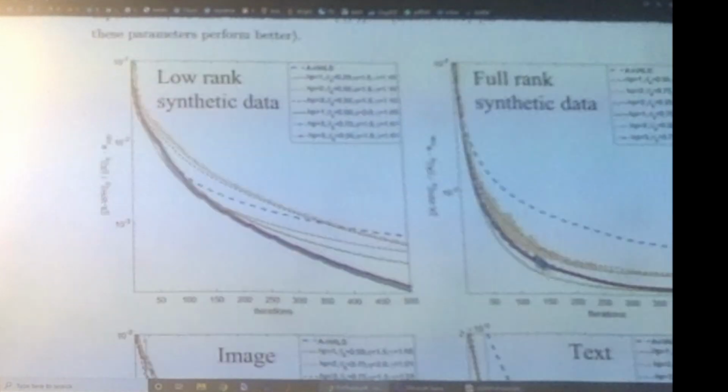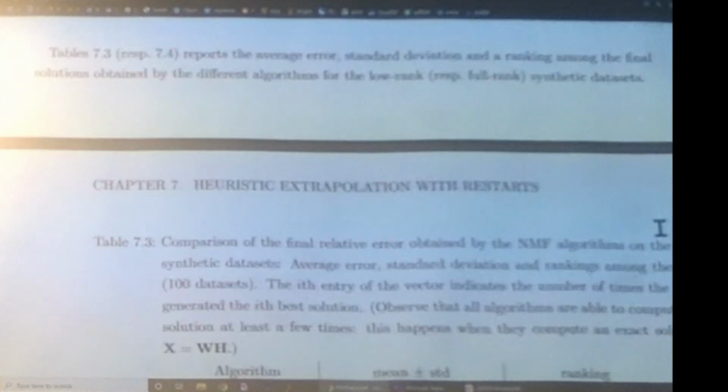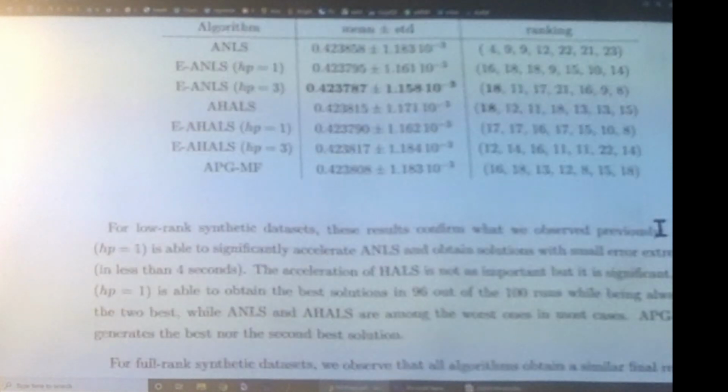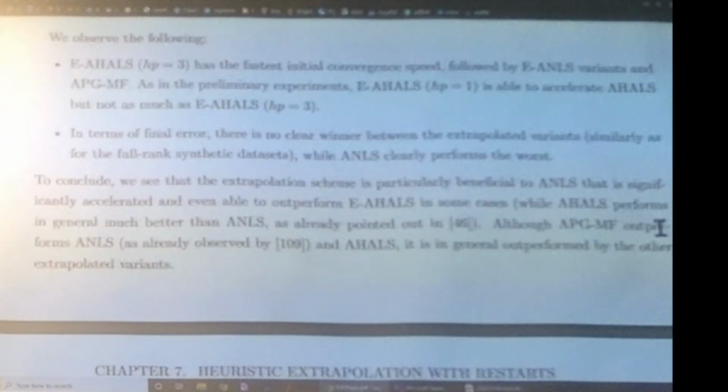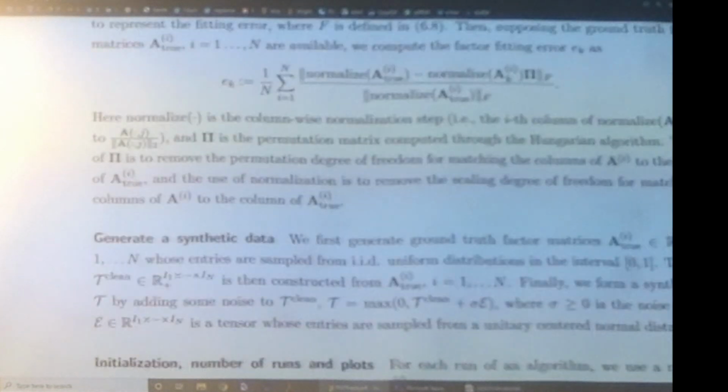For example, this line, the blue dashed line, is AHALS, and the line below it is just the extrapolated variant. And you can see there are a lot of factors having this kind of behavior, so I'm not going to repeat it. And then now let's jump to the tensor case. If we jump to the tensor case, the same thing happened.